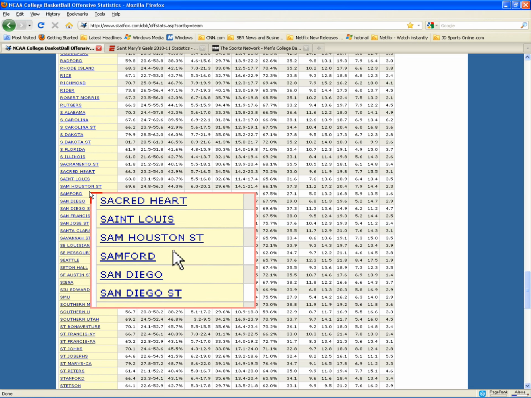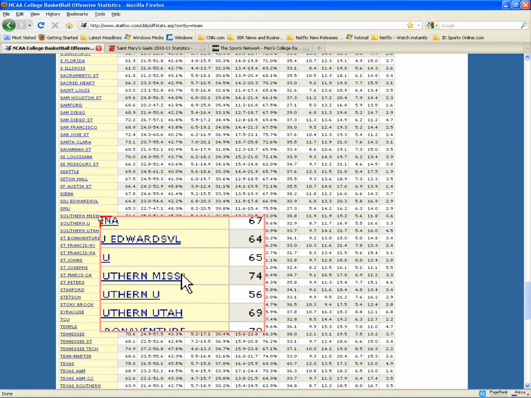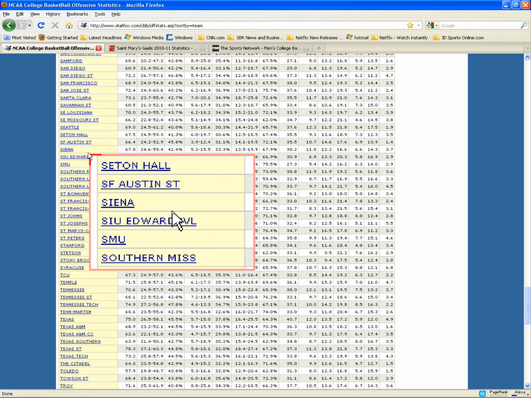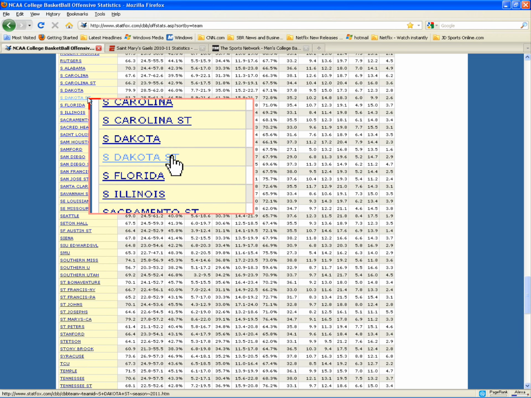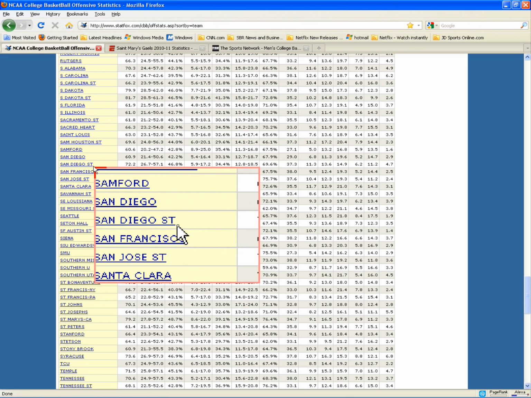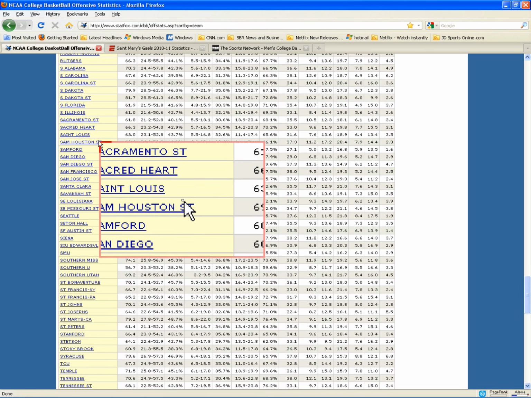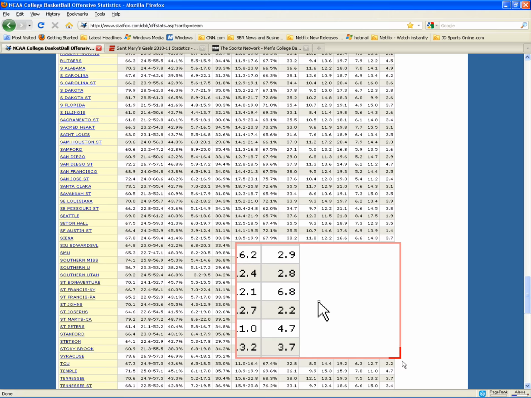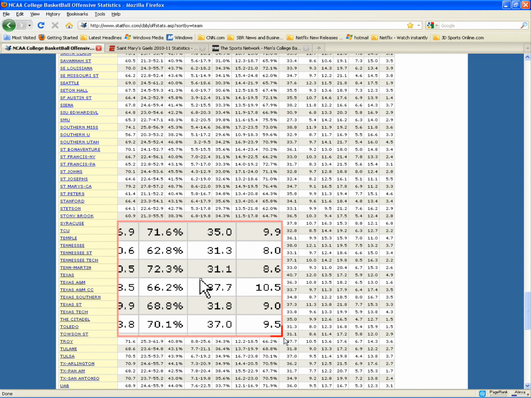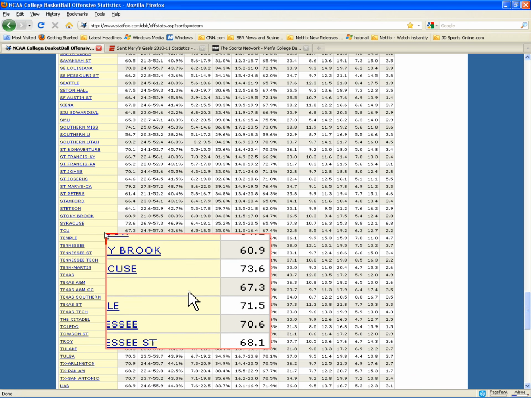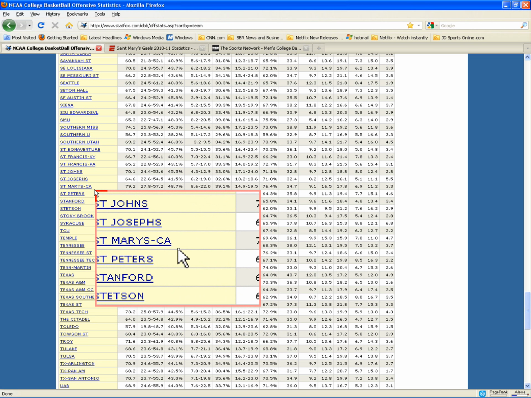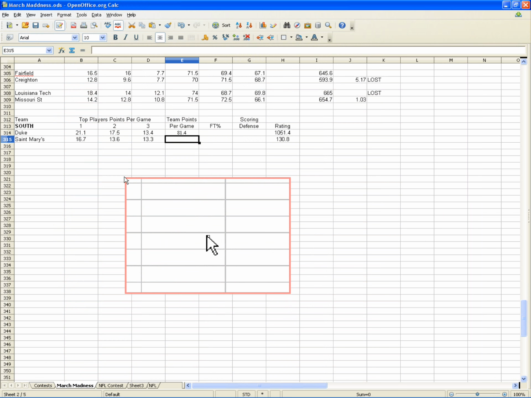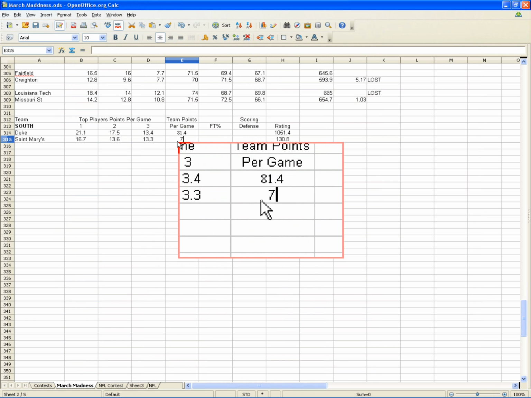Okay, it's St. Now, of course, they don't do SA. They use, or do they? St. There it is. I can get my thing to work. St. Mary's, right there. They have 79.2. So we're going to put 79.2.